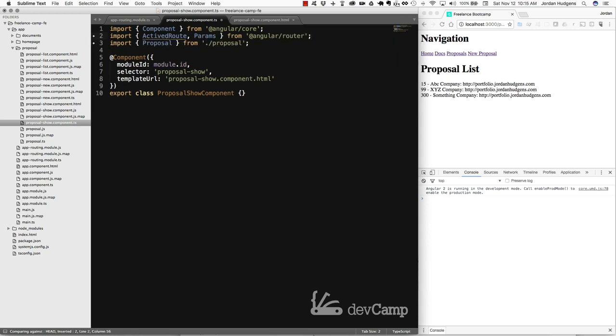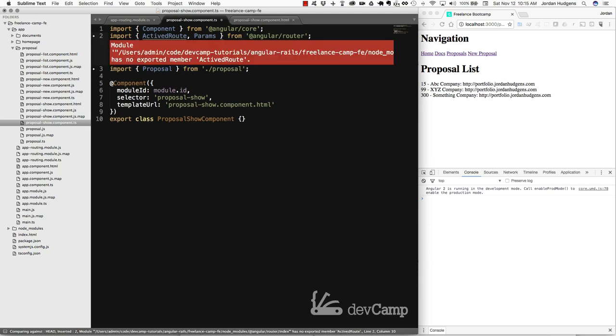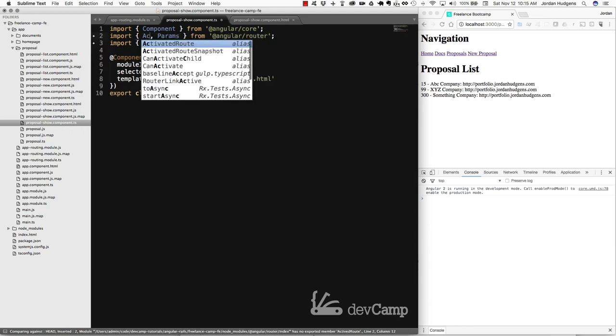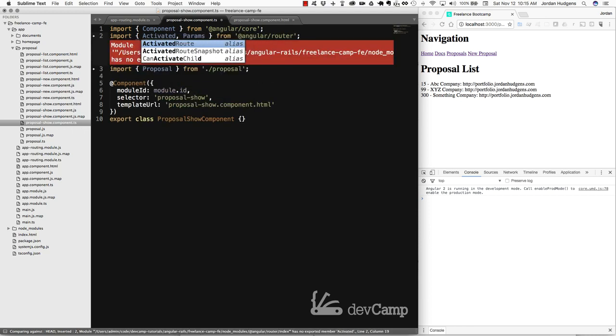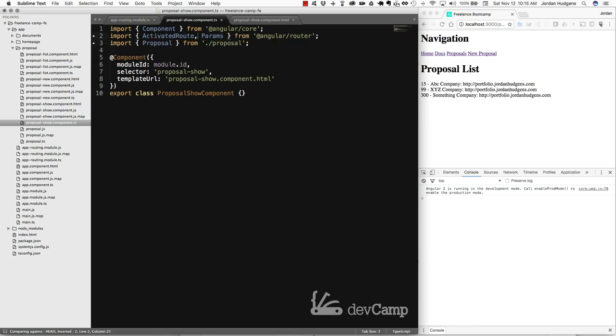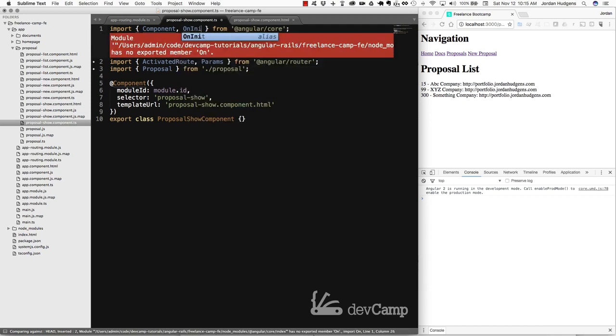And as you can see, I misspelled one of them. It should be ActivatedRoute. There we go. And that's from Angular router. Now, with this in place, we still have one more thing that we need to do, which is we need to pull in the OnInit library.